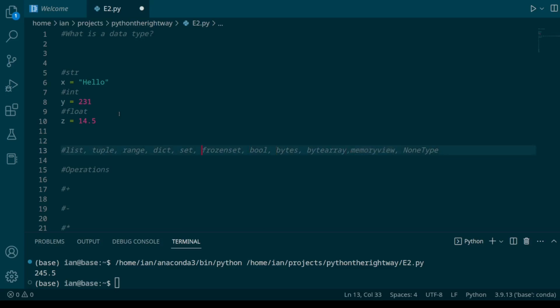So, yeah, really the most important data types that you'll have to learn about are lists, tuples, ranges, dictionaries, bools, and none type. These are really the only ones that come up commonly. So we'll talk about those as they come up later on, but just for now, think of a data type as describing the properties that a certain type of data has.